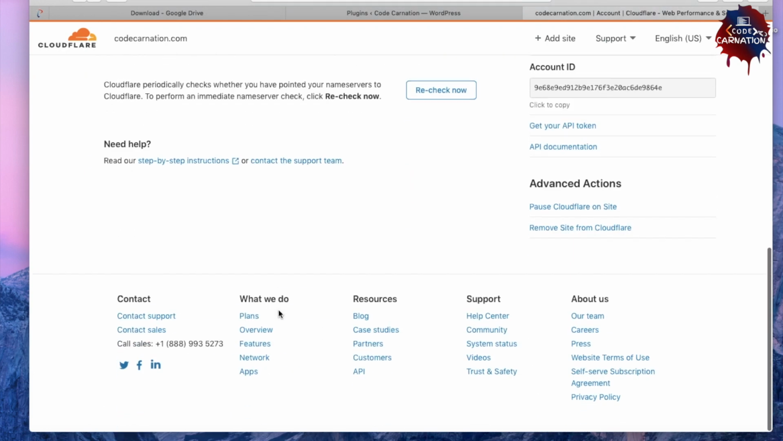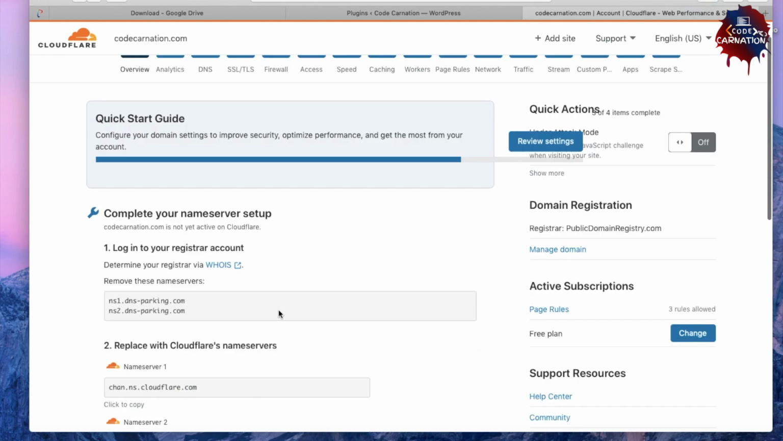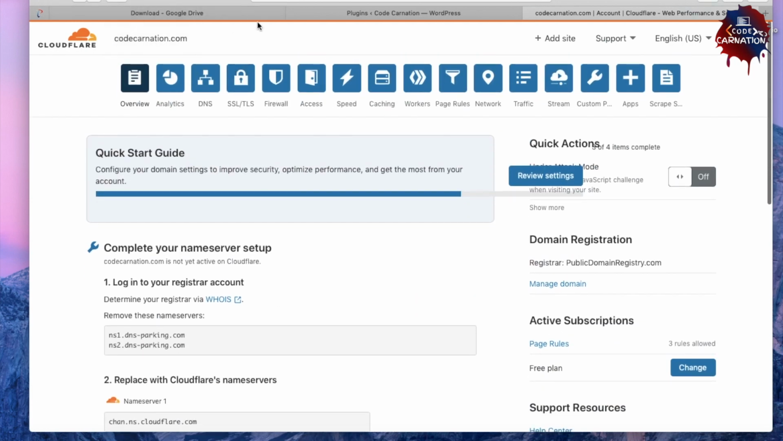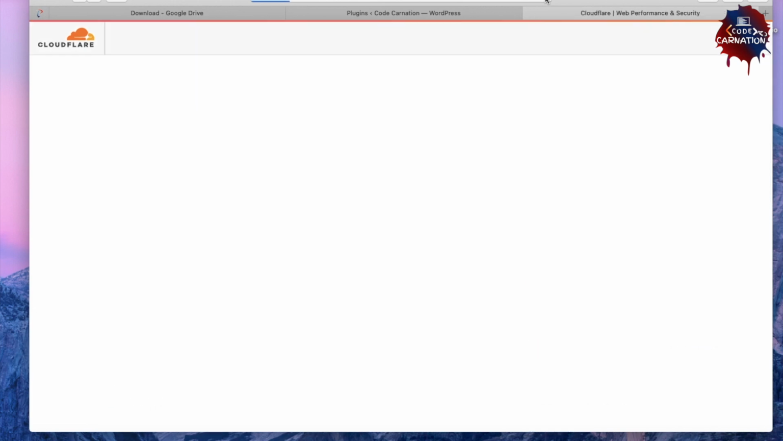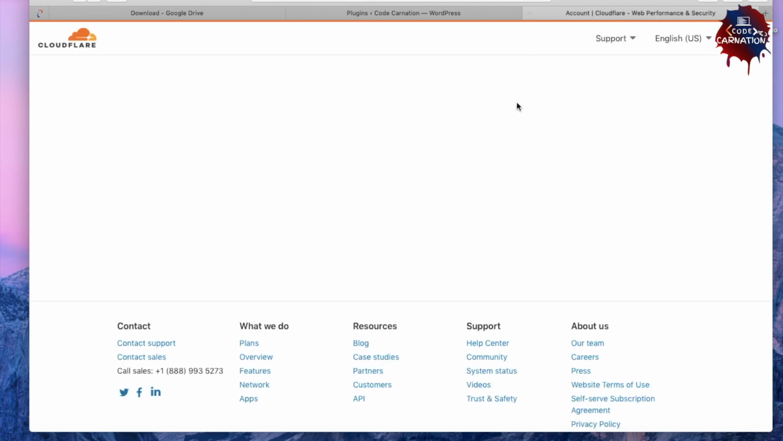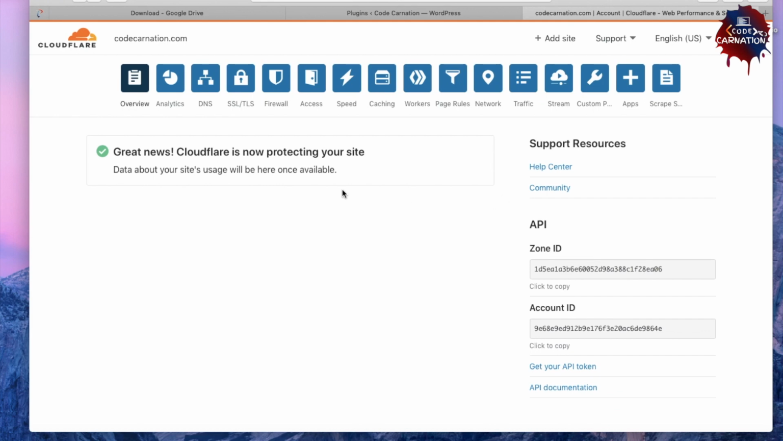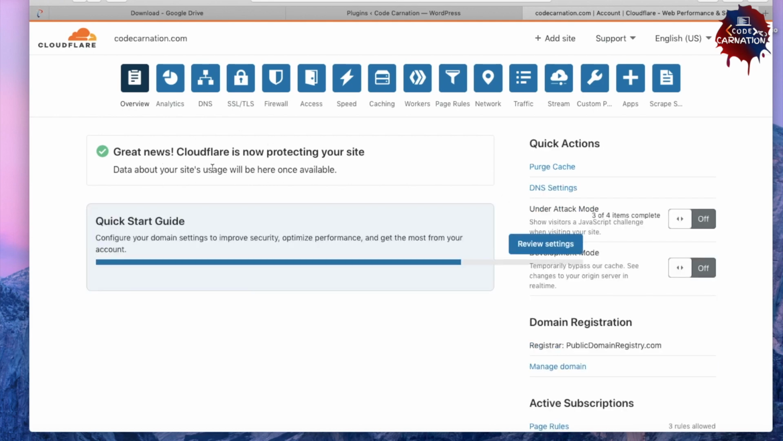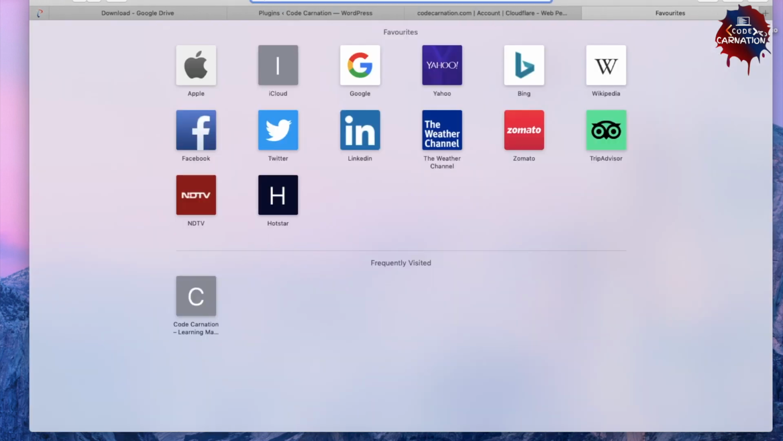So let's refresh it once. Refresh the same console. While refreshing, I can see, yeah, great. Cloudflare is now protecting your site. So this SSL is being installed, and this will be for a year or close to that. But every 90 days, I think we need to change some configuration. That I will tell you in later videos.